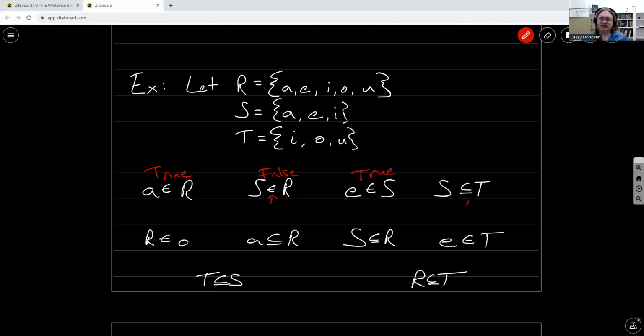This symbol means "is a subset of." So is S a subset of T? We can look at the elements in S and ask, is this set of things also going to be in T? And the answer is no. This is going to be false. Again, S has the elements A, E, and I in it, but T doesn't have all those in it. So for instance, A is in S, but A isn't in T. So S is not a subset of T.